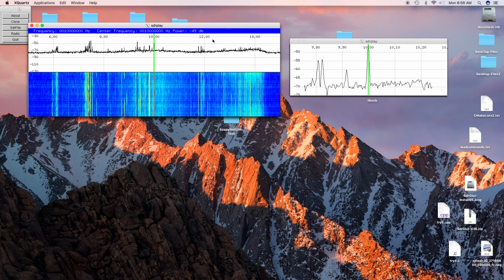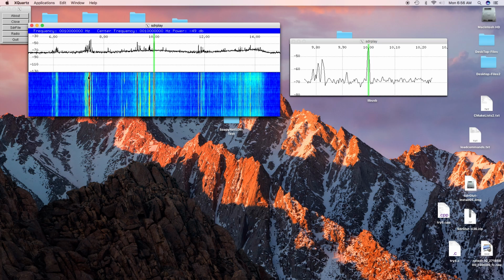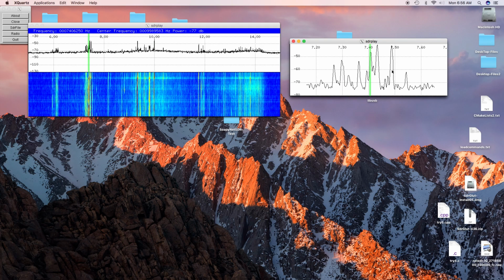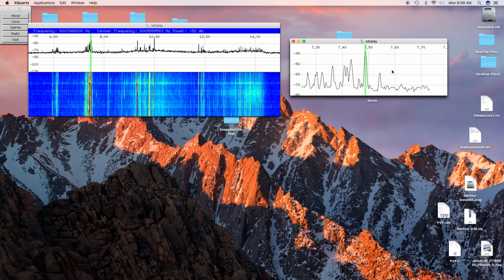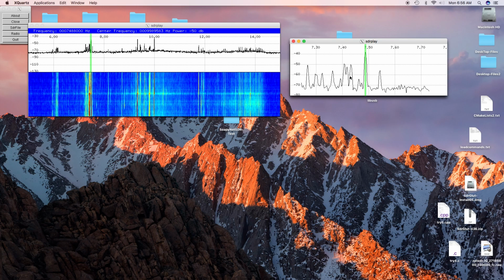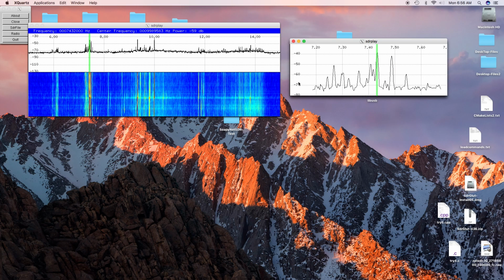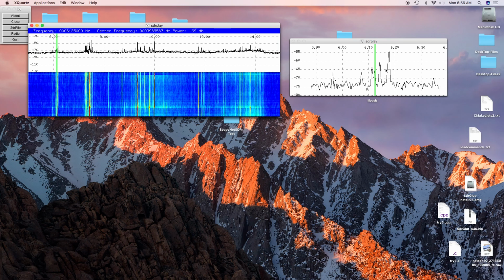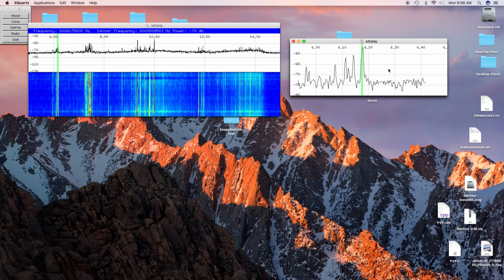You can see down here there's a bunch of stations down here, so I'll click down here, and then we can use the zoom window to pick out the particular window. So these are about 7.5 megahertz. And now we'll go down to around 6 megahertz, pick up a couple stations here.